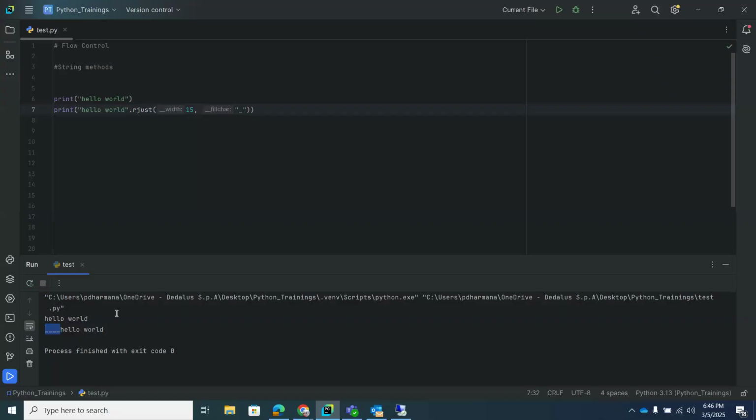What I want? I will use dot center. There is a method called dot center. So if I run it, see, the center method will add characters on both sides to make the string which we have given justified in the center. So we have 4 more letters, that 4 has been adjusted left and right. Understood? Yes, Prasanna.